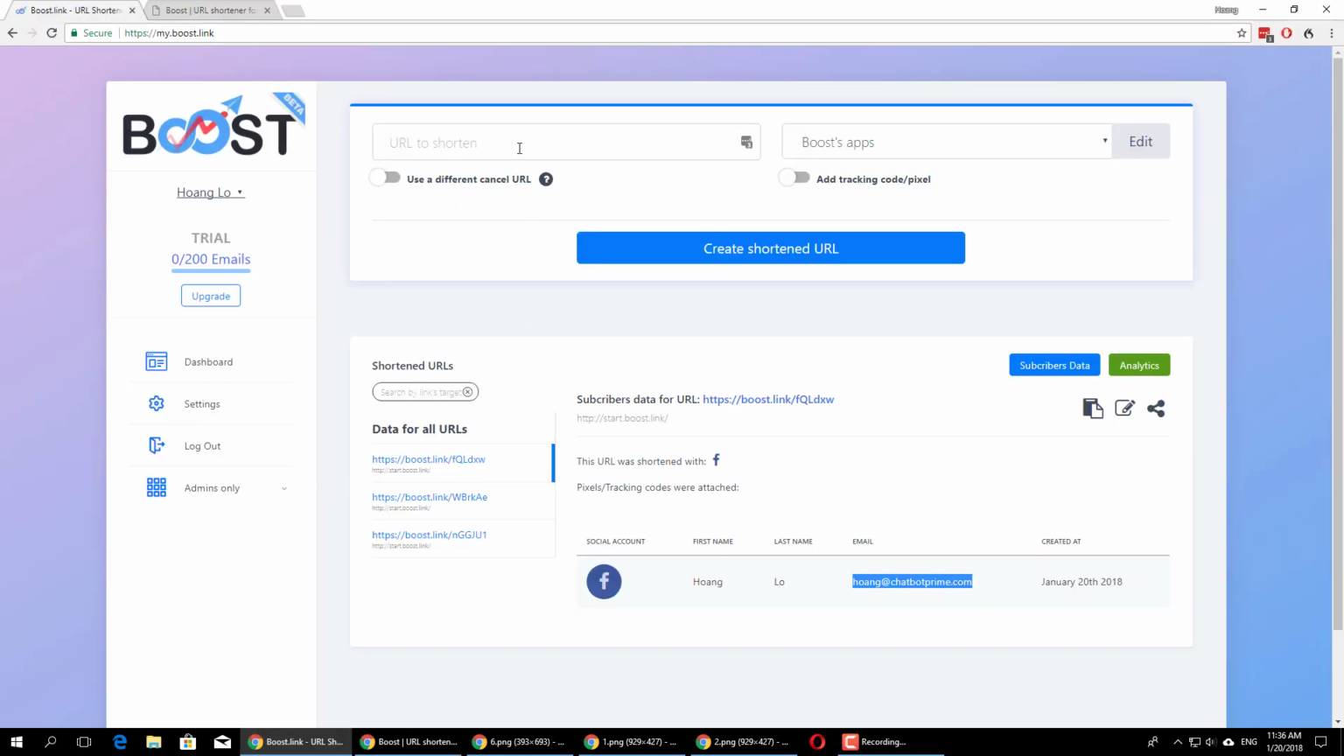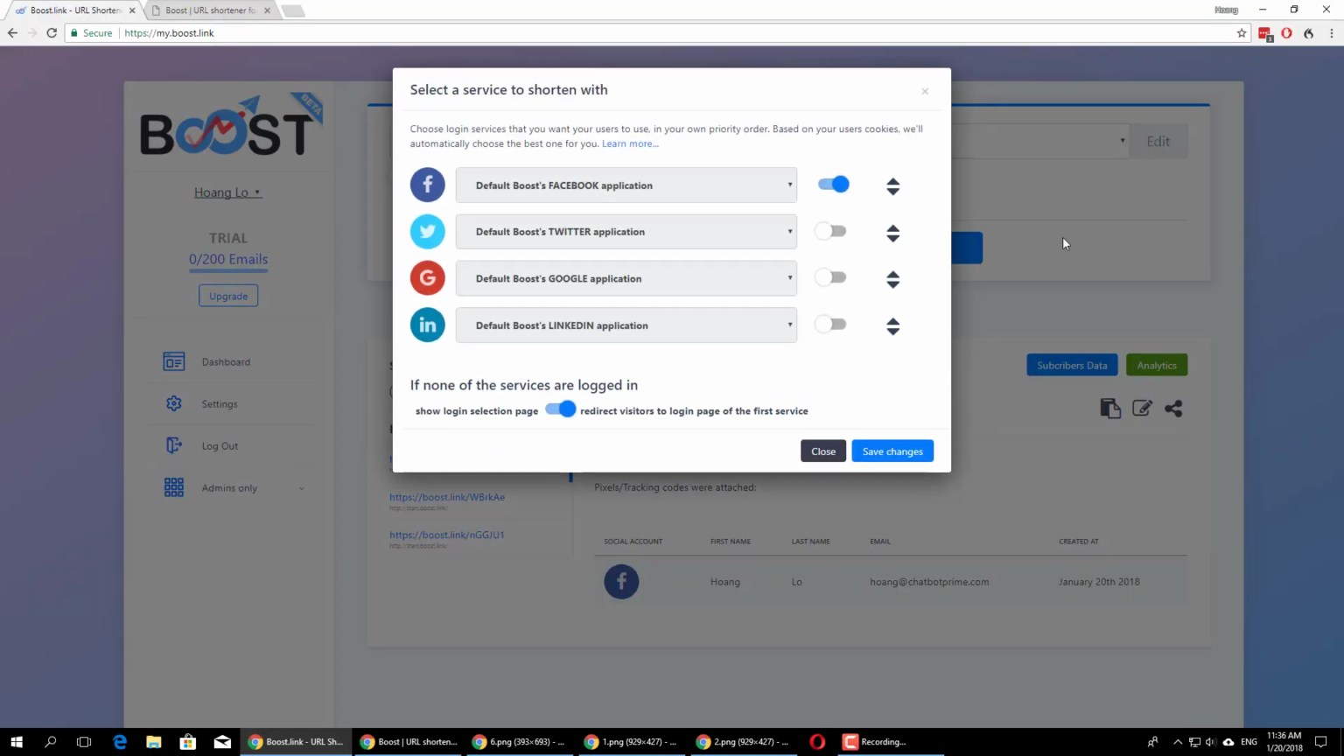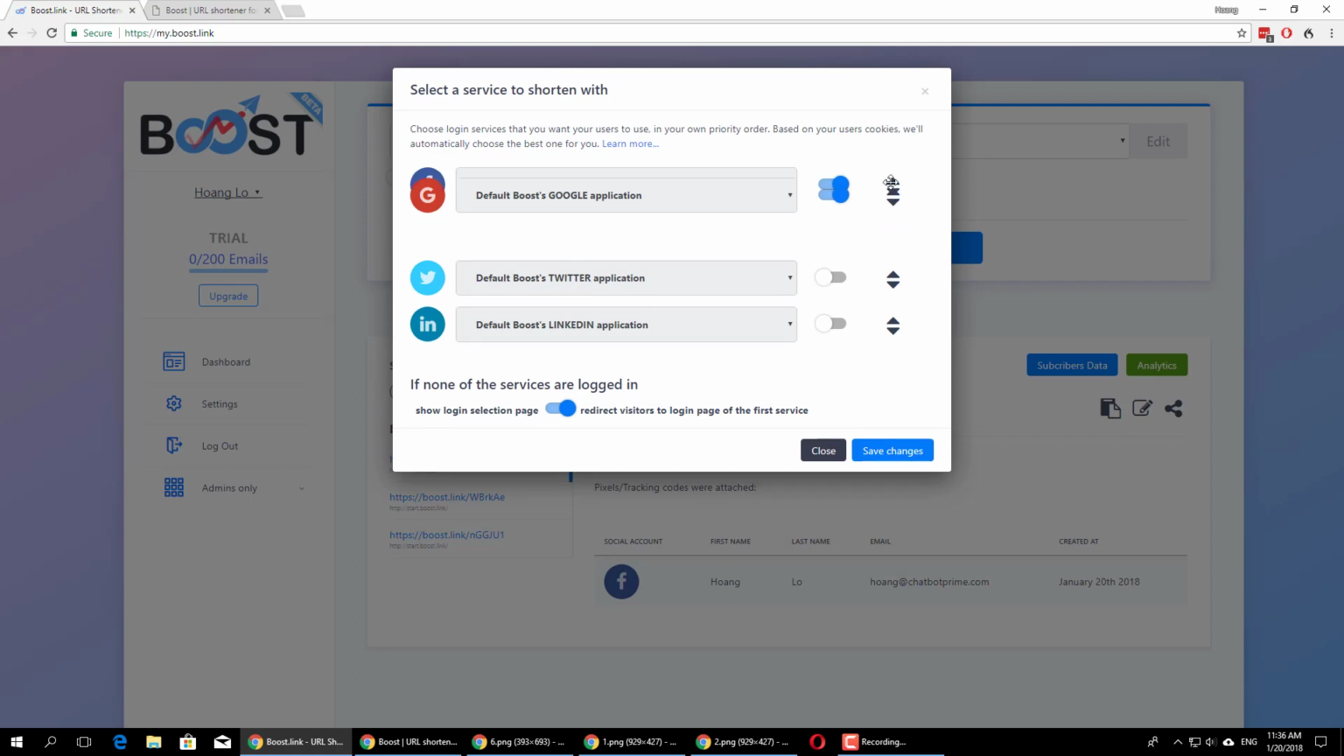So let's say you want to shorten with Google and Facebook. Let's say you want to check if your visitor is logged into Google first. So you can just drag and drop it here like this.